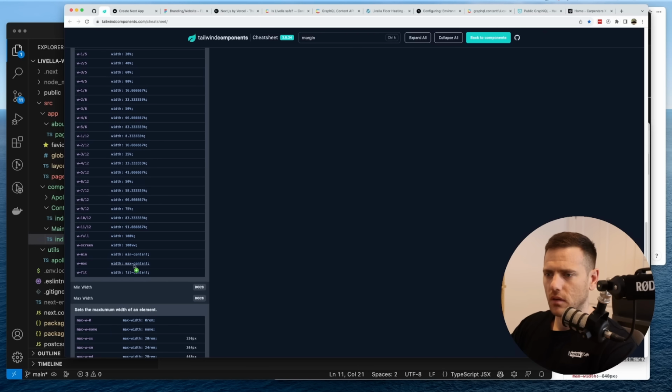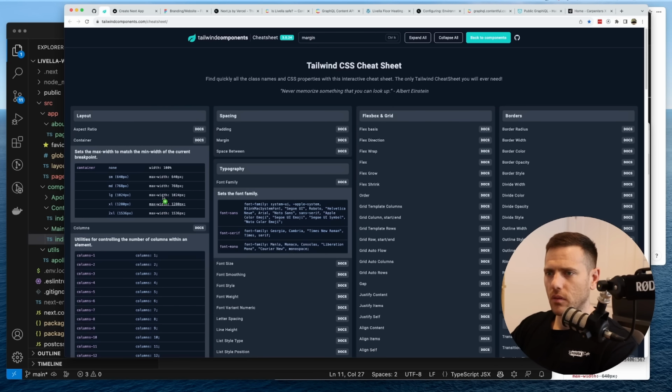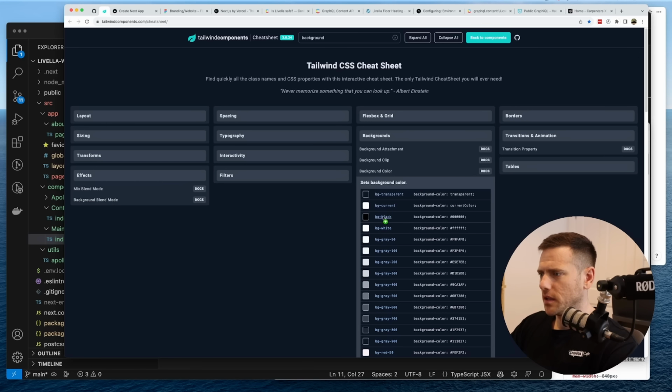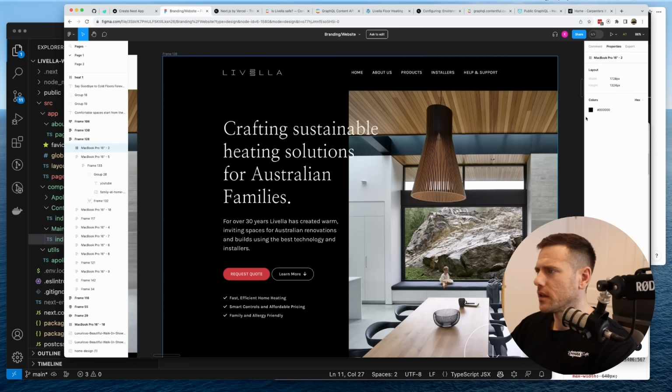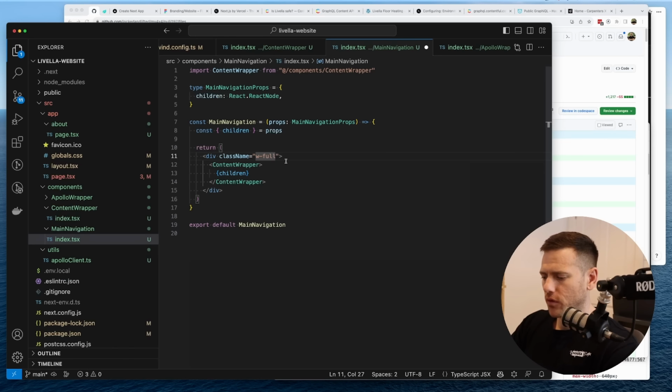Width 100, fit content, width full, W full, okay? So W full, full width. And then we want to do the background color. So this is going to be background color, BG black. I believe we're running black, pure black. Let's just see. Yep, that's a pure black. So that'll be BG black. So we're going to go width full, BG black.